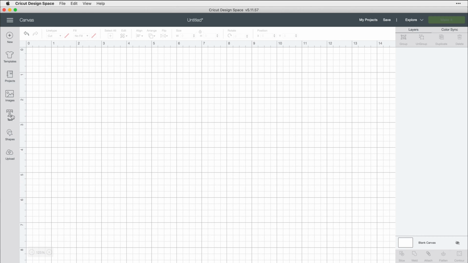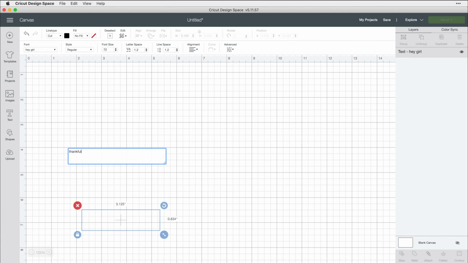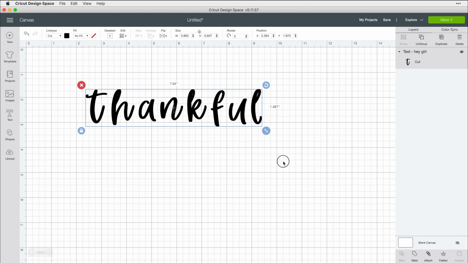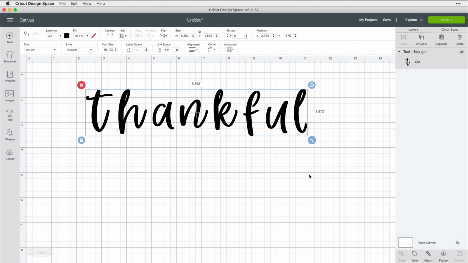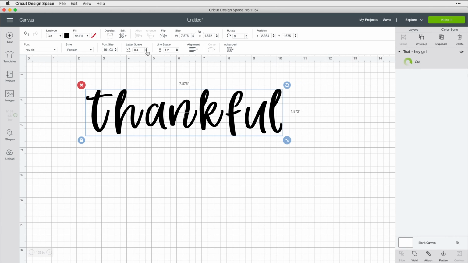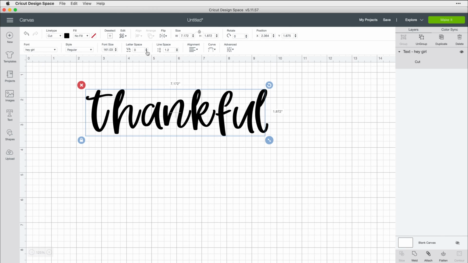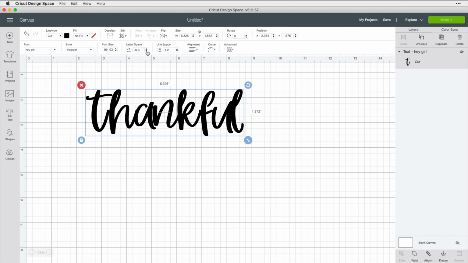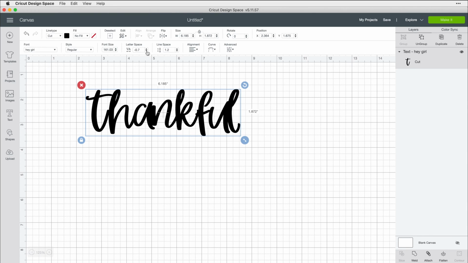First, let's go ahead and insert our text. With your text selected, come up here to where it says letter space and hit the down arrow until your letters touch. As you can see, some of our letters are a little too close together.